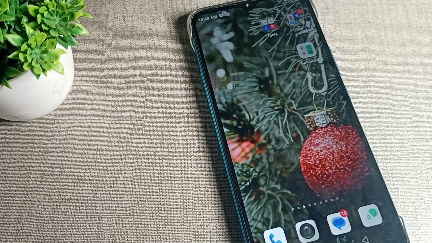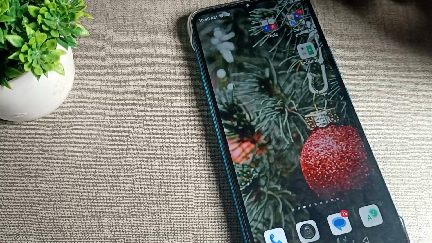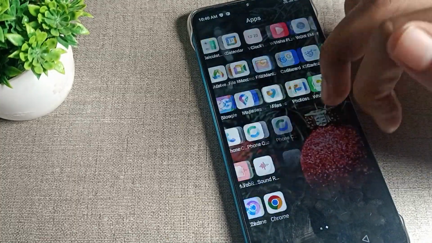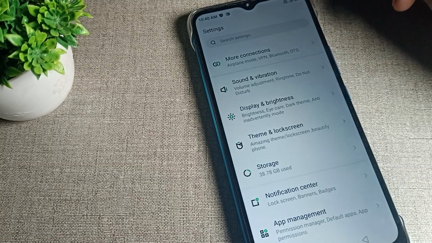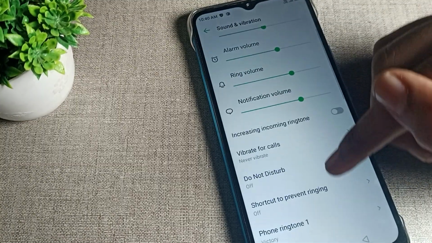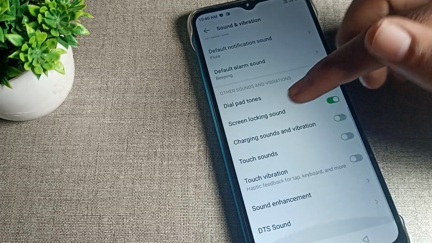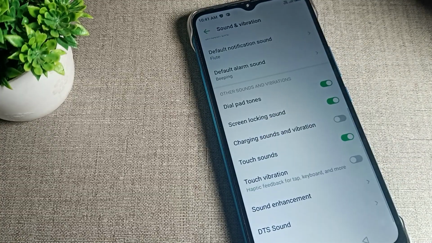So first of all, open your phone settings to turn on the Infinix phone touch sound. So we will open our phone settings. After opening phone settings, I scroll down. Friends, click on sound and vibration. Scroll again, and you can see the touch sound. We will turn it on from here.